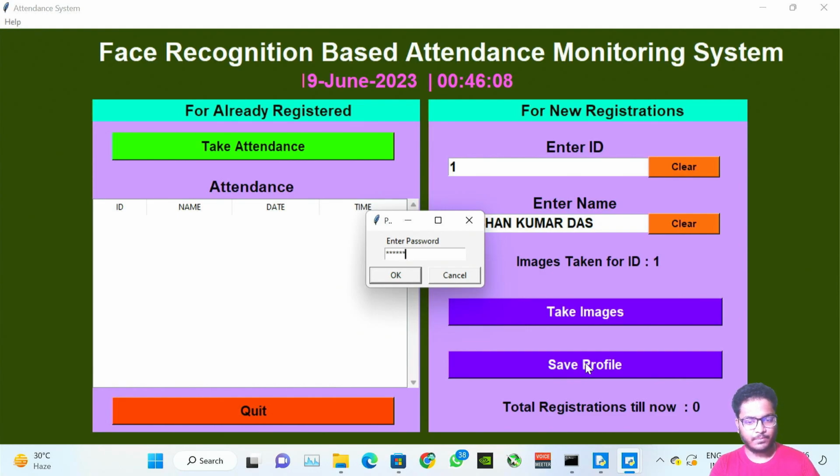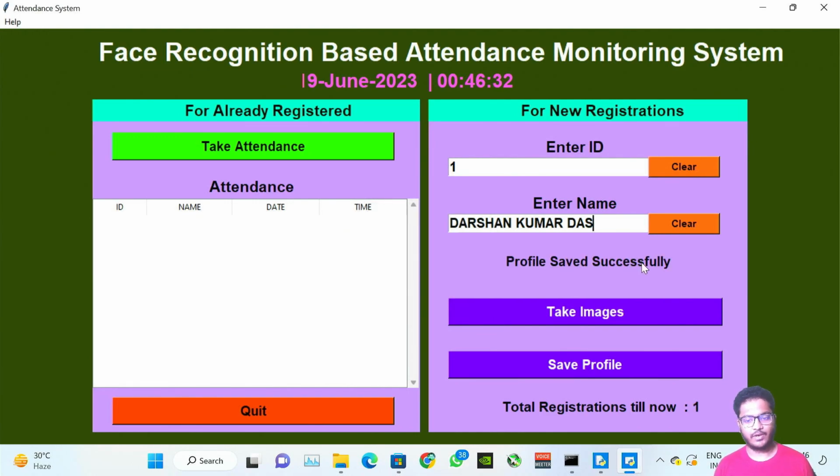smagix. While typing the password, you need to be very careful, because if you have typed everything in capital letters, then it will show wrong password, and you have to see whether caps lock is on or not. Anyways, now click on OK. Hopefully I have typed the correct password. Yes, I have typed the correct password. As you can see, profile saved successfully.